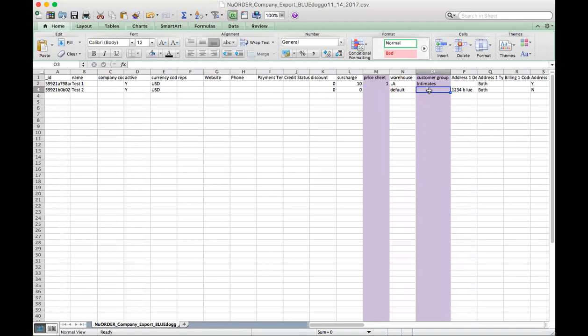So this is a great way to essentially mass assign customer groups to retailers. If you want a customer group to apply to 100 or more retailers and you want it done quickly and you don't want to have to go one by one through your contacts tab, this would be the easiest way to do it. Just be sure when you're done that you're saving that file and then re-uploading it back into NuORDER.